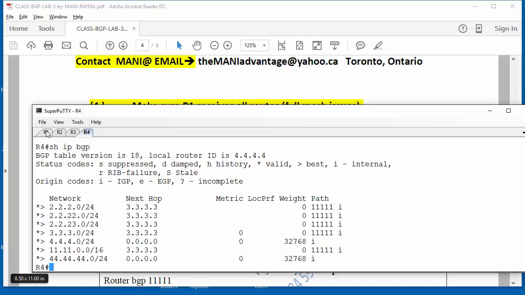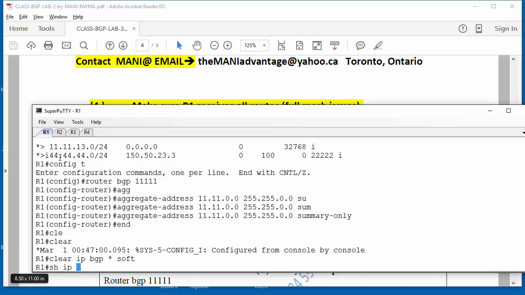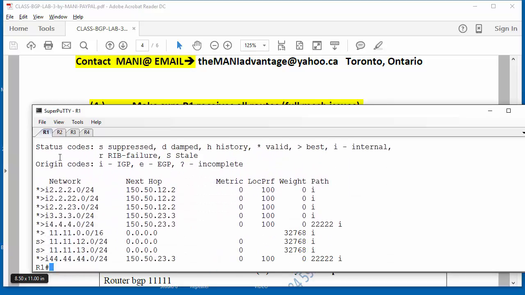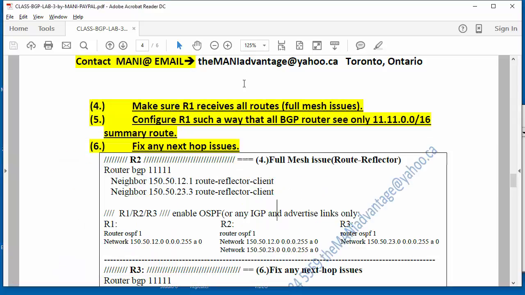But if I go to router 1 and type show ip bgp, you will see the specific subnets marked S, meaning they are suppressed, but it is originating a new route, 11.11.0.0/16. So guys, when you study BGP, the routing protocol of the internet, try to understand path attributes, which is very important. Even if you do this lab a couple of times, you get more feel for the lab.